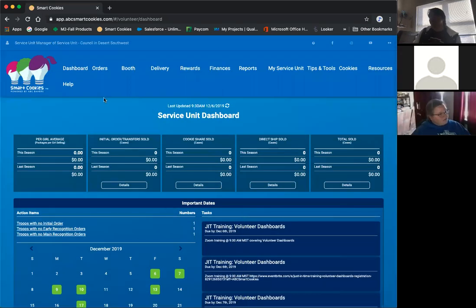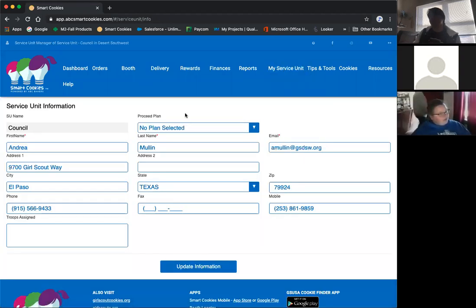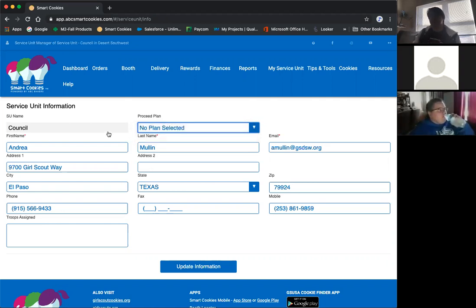All right, I'm going to jump a few for the moment. We're going to go over to my service unit. Click on your service unit info. And again, this is going to be where all of your service unit information will be. Do not worry about the proceed plan. For those service units who qualify, which the majority of you will, I will use the toggle to include the service unit proceed plan.